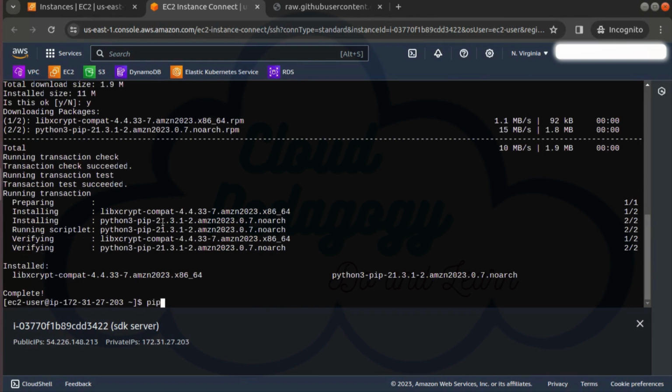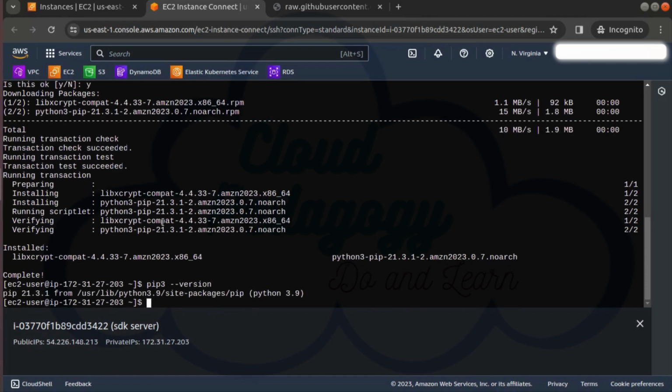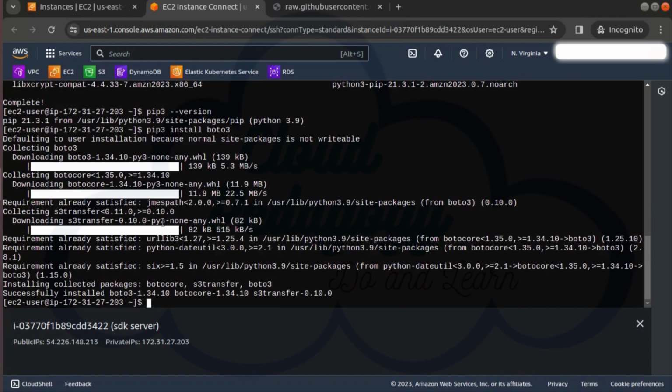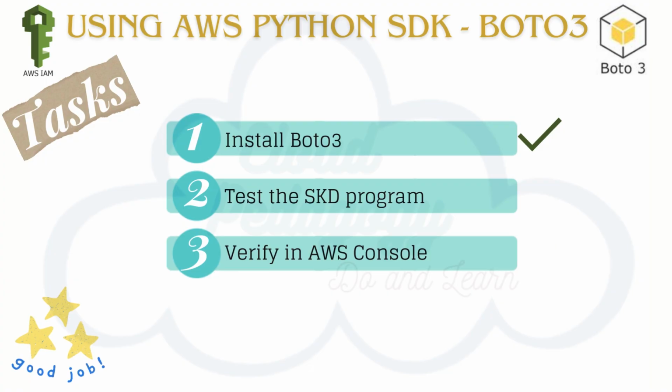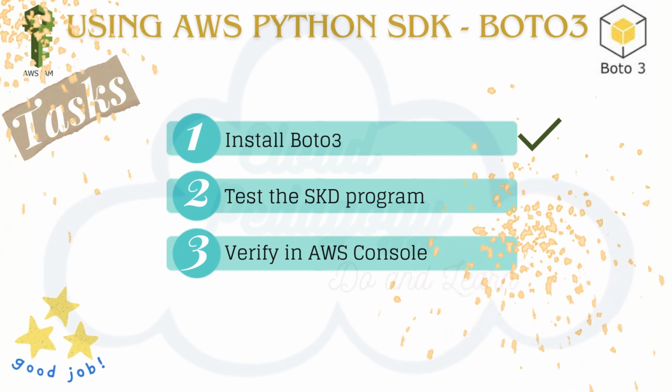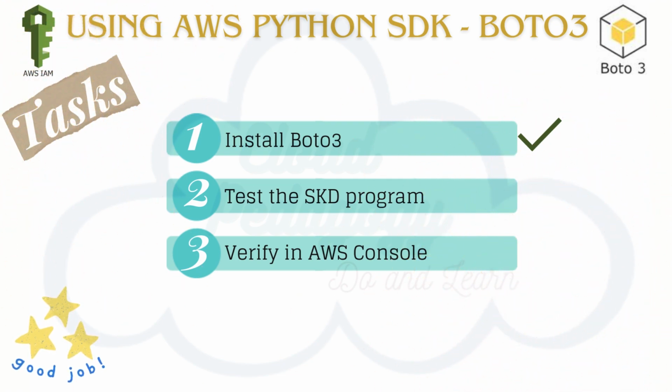Once the installation is complete, verify the installation by checking the pip version. Finally, it's time to install our Boto3 package. Enter pip3 install boto3. Good job! You successfully finished your first task by installing Boto3.